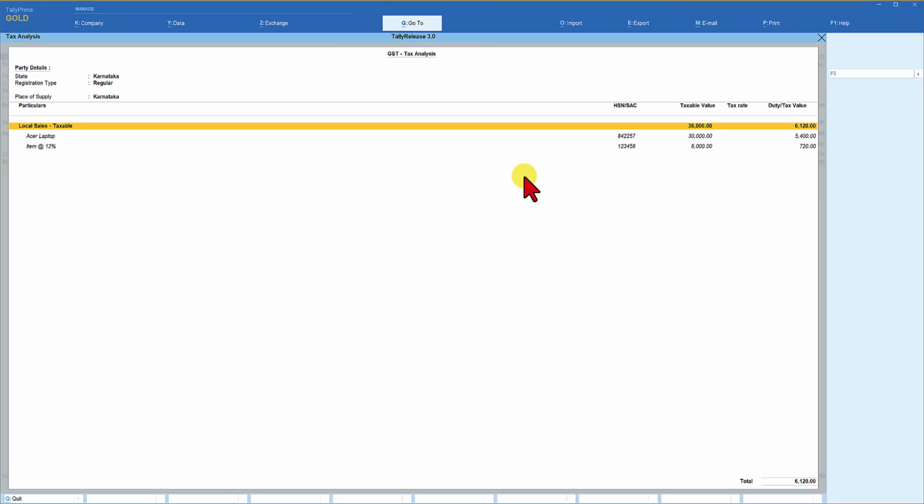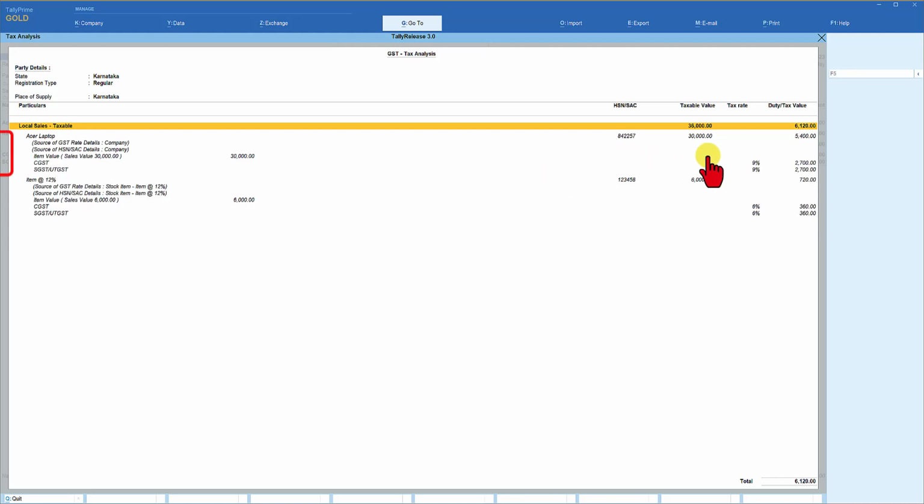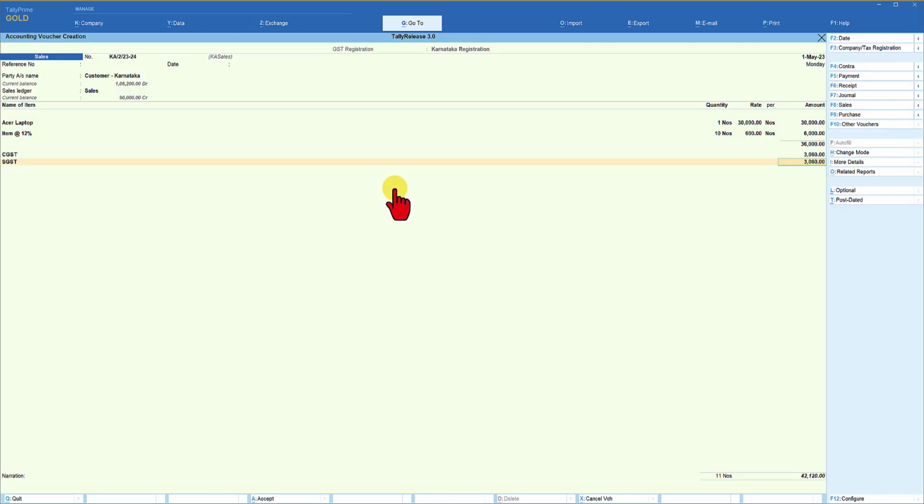The report is in condensed mode. If you want to see it in detail mode, you have to press Alt F5 to view detail. So I'm going to press Alt F5 and we will notice here that the first item which is 18% is calculated at 9 plus 9. The second item which is 12% is calculated at 6 plus 6. We can escape, save this.